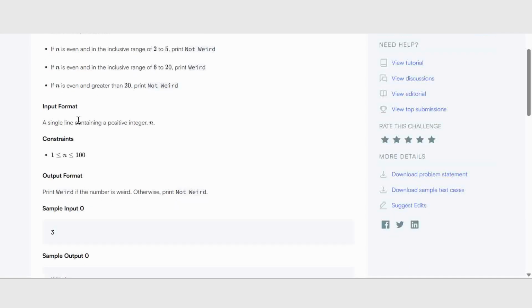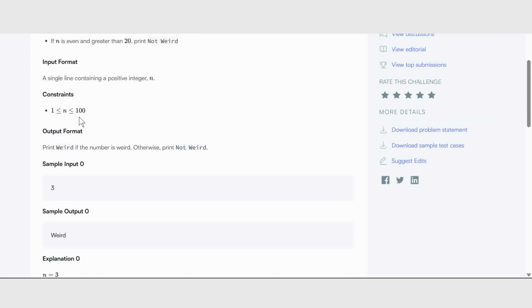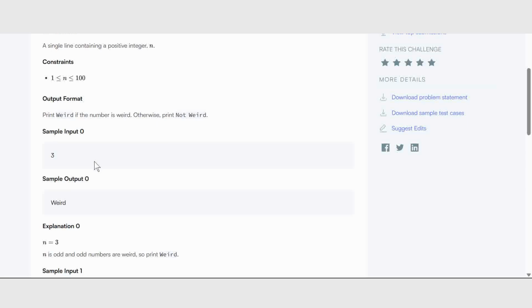Now, it is also showing you the input format, a single line containing a positive integer n, and then the constraint it has given: n should be greater than or equal to 1. It will start from 1, because the n value could be either 1 or greater than 1, and then it will reach till 100, less than or equal to 100. Output format: print weird if the number is weird, otherwise print not weird. So we have to print the string here, weird or not weird.